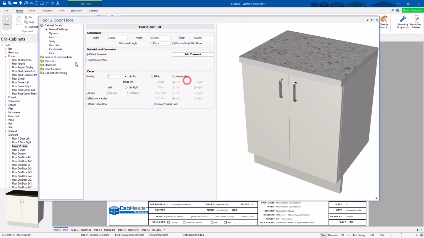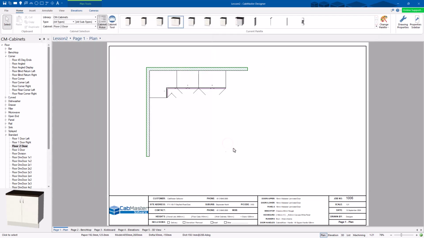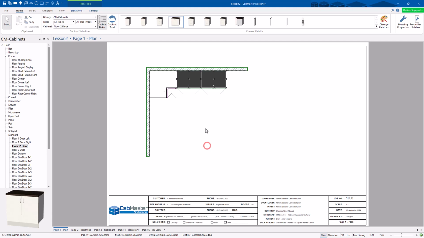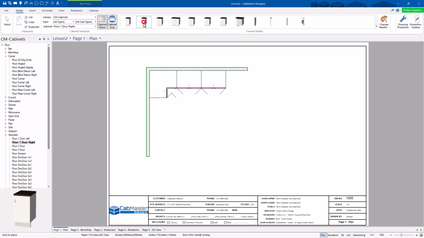So if I open this cupboard now, you can see it's now 725. That makes it nice and easy. The next thing you can do, I can highlight these two cabinets and go make even, and it'll make the doors even. One thing which is actually quite exciting with this one here, if I was to grab a single door cabinet, put in here as well.